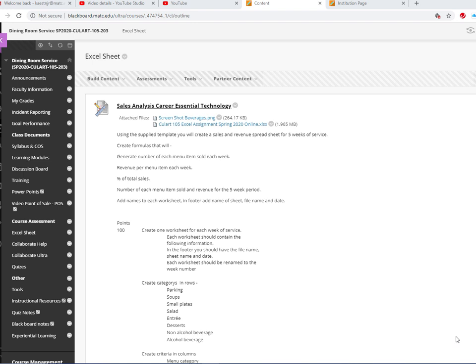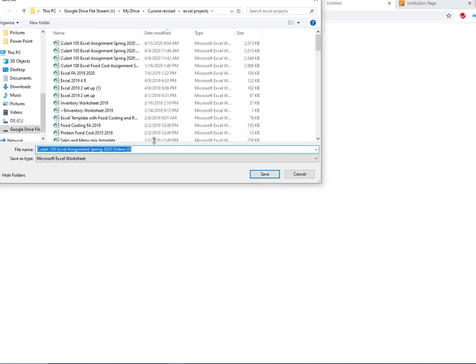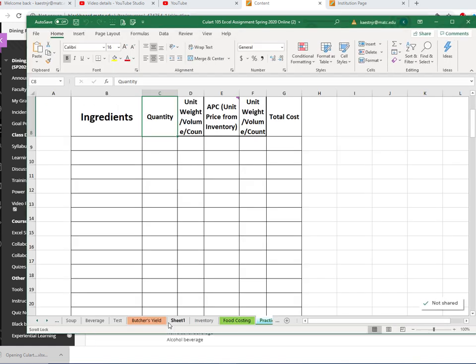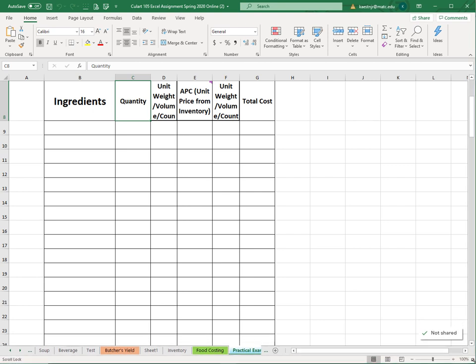Today I was going to go through the Excel component of our class. So you'll go into 105 to 103, come down to the Excel, which will bring up this sheet, and then here's the assignment. So you'll open that up, save it to either your desktop or your online, like Google Drive, and then it'll save down here and you'll open it up as Excel. You can also open it up in Google Docs, but I think Excel is a little bit easier. I'm just going to expand this out to my screen.